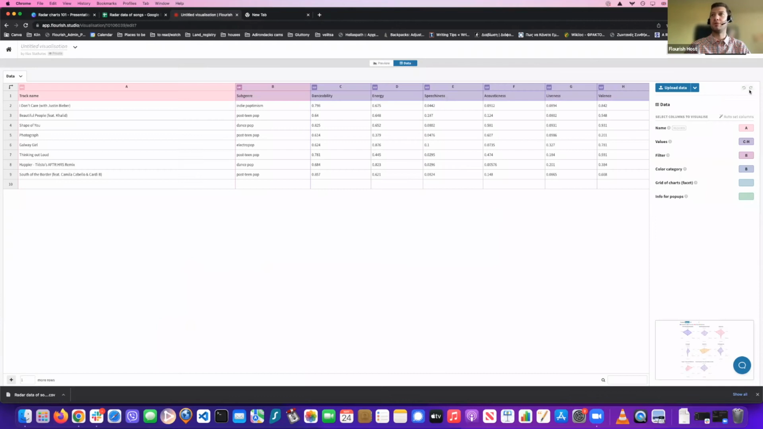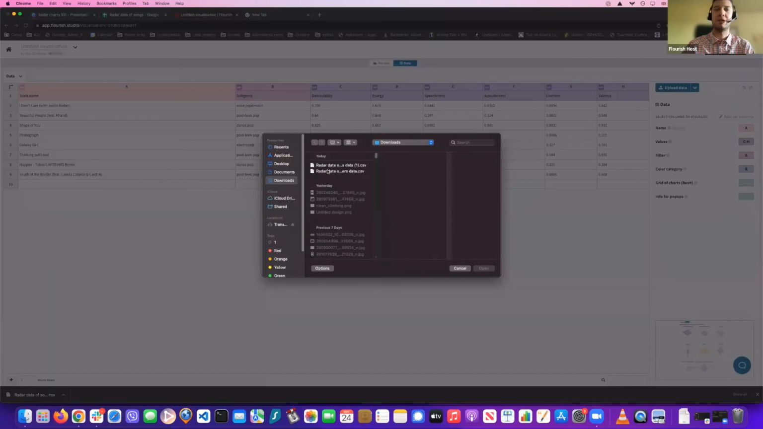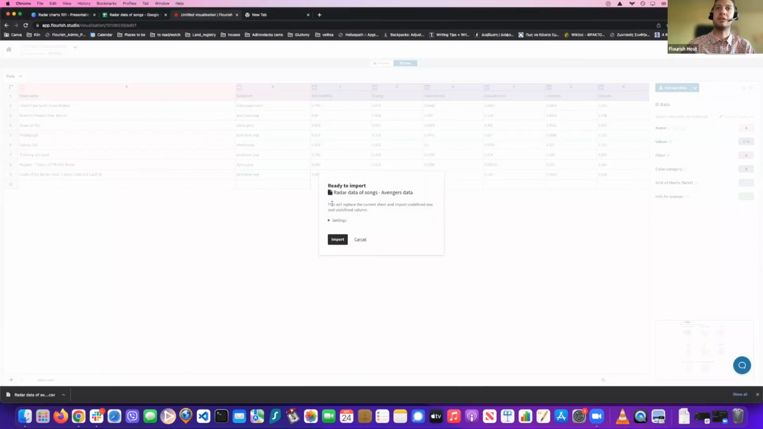Let's head over to our data sheet. We need to replace our old data with our new data. So upload data file is already selected, so we can replace our data by the ones that the CSV file contains.